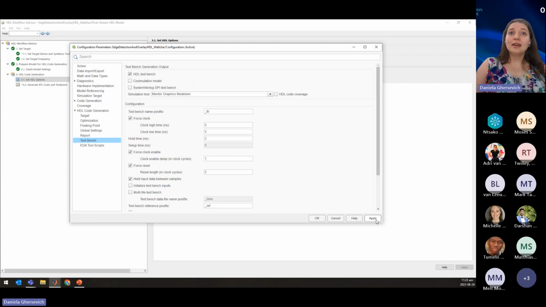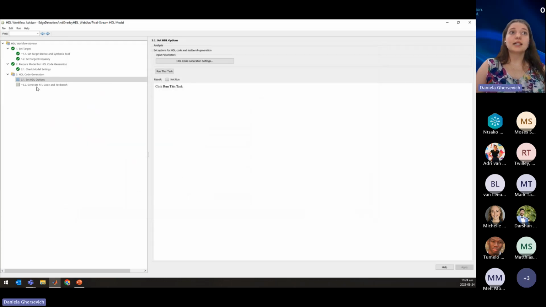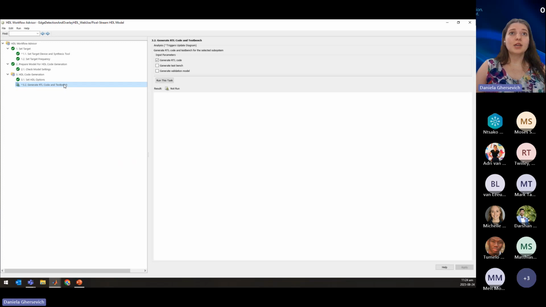So I'm going to apply my settings that I have changed. And then I'm going to close it. And then I'm going to run this task to check that my settings are correct. There we go. All the options I've set are okay, so I've passed that. So the final step of this process is now to generate your HDL code. For my demonstration, I'm going to generate a validation model. I'm not going to generate a test bench, and then I'm going to apply.